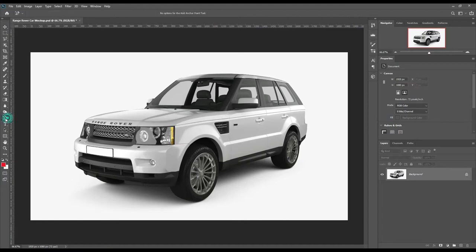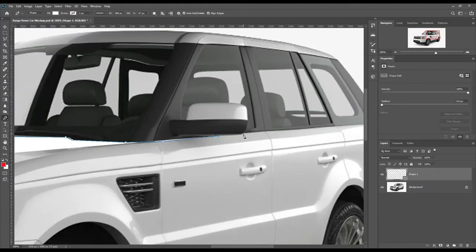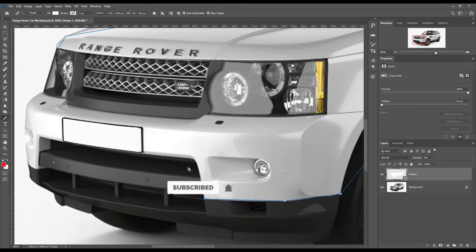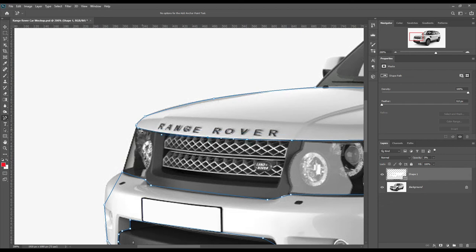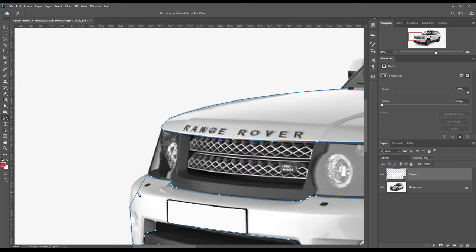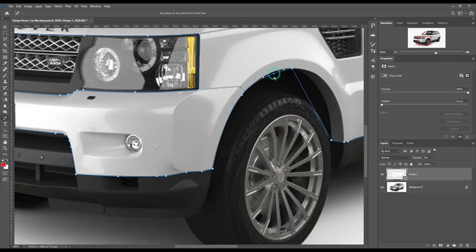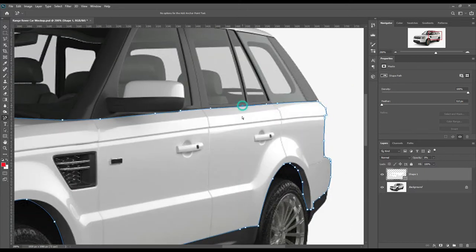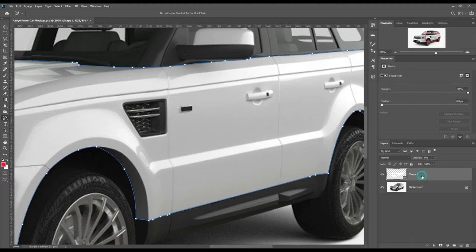So let's get started. Now first let's create a shape by using the paint tool. Let's first fast forward the time. Let's select all parts as flawless as you can.